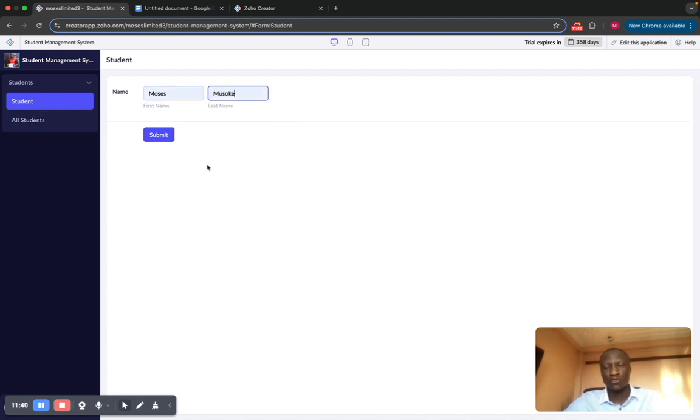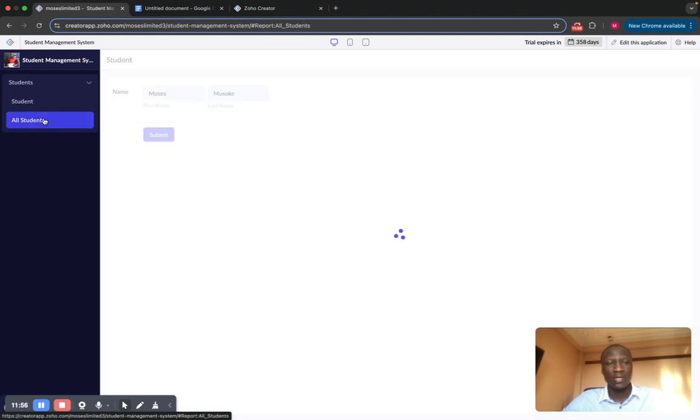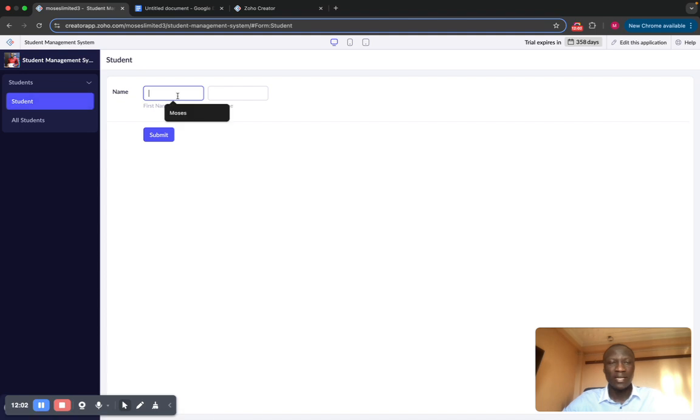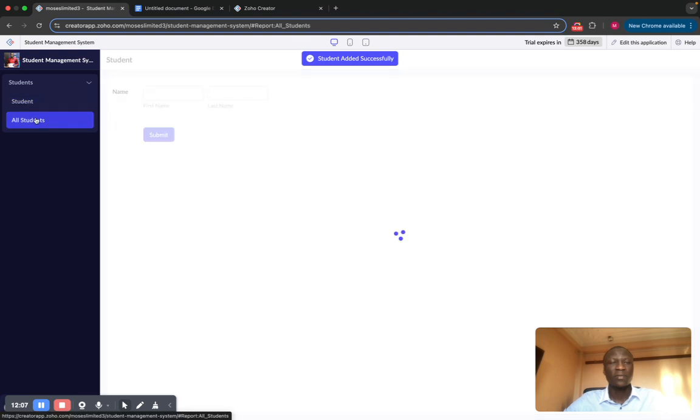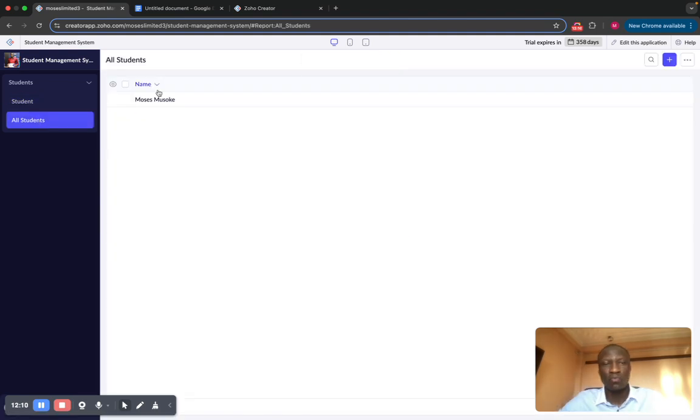And remember, I also told you, whenever you create a form, it automatically creates a database table. And when you have a database table for a form, it also gives you access to a report for that table. So you can see this All Students table, and you can see the student form. When I add Moses Musoke and submit, it will automatically map the field. Currently, I only have one field called name, but you can see it has stored my data.